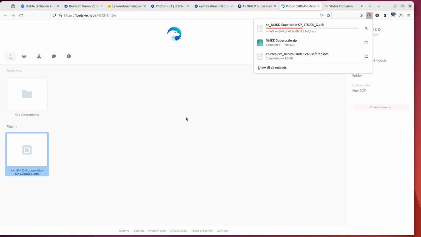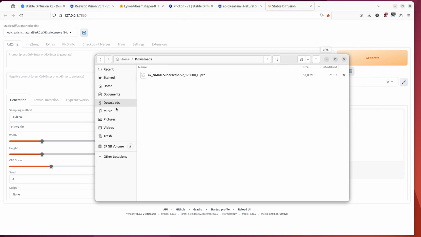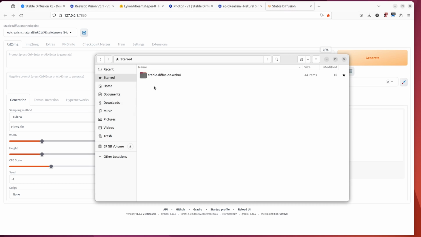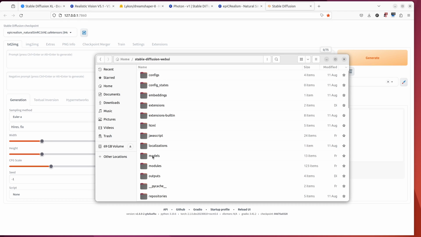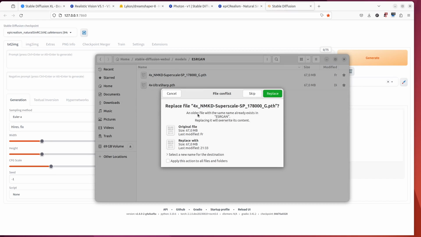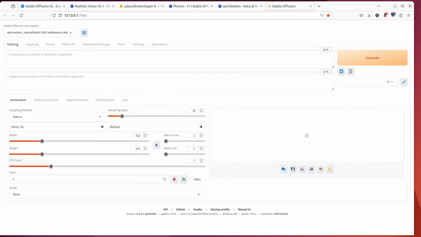Download. In this tutorial we use the Automatic1111 web UI. The steps are the same for Windows, Linux and macOS. We go to Downloads and move the file to the Stable Diffusion models ESRGAN directory. You can see it's already there. Okay, just replace. Now we are prepared to generate a picture.